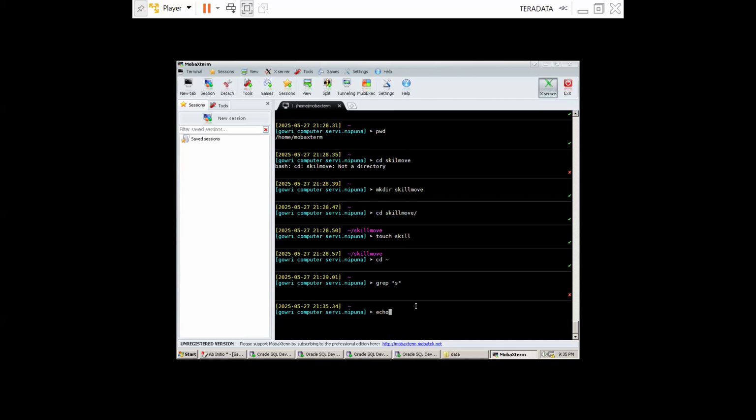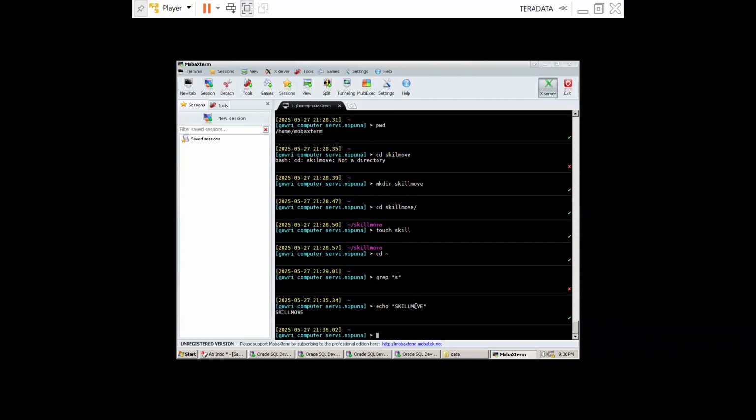We'll see one more command, like echo skill move. So the echo command is used to give a textual banner. This is a simple, basic one. You don't need to worry about the echo command. So what is the echo command? I typed echo skill move. What is the output over here? Skill move. So anytime you want to give some textual input, you use this echo command.